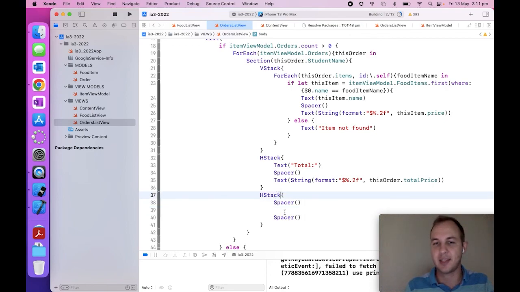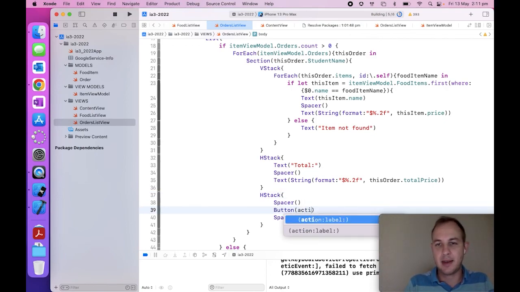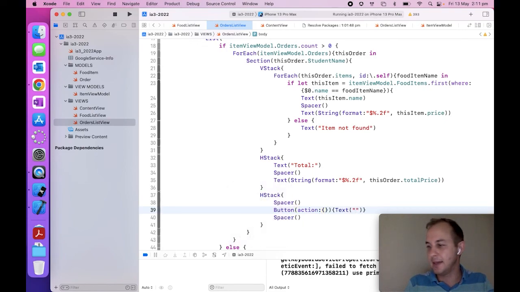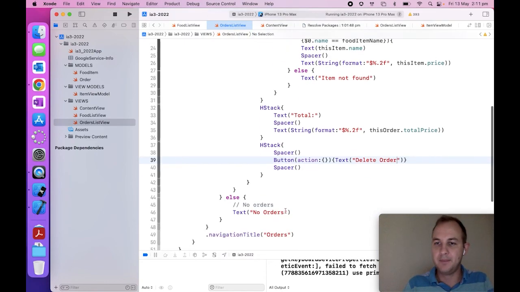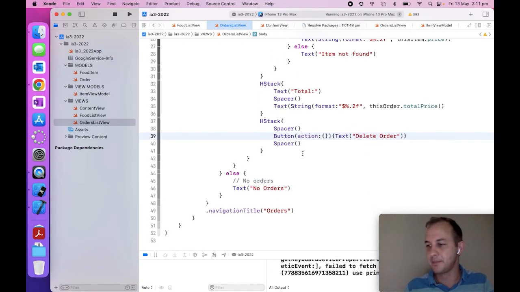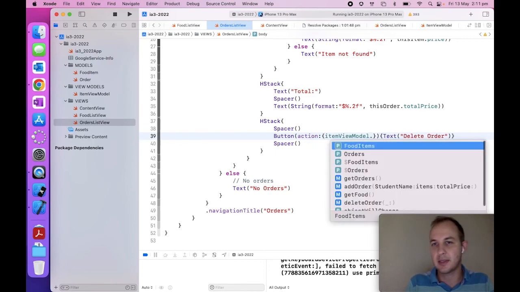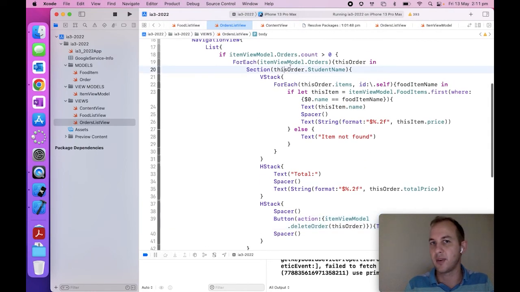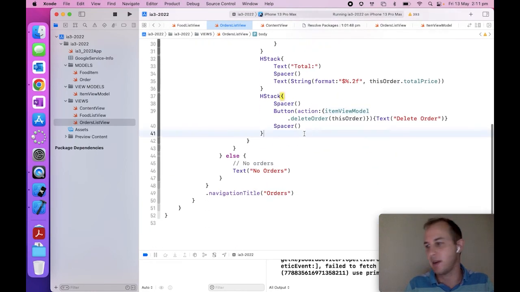I could probably do that in the HStack alignment. Button, action, blank for now, and a label that says text. That's very good. Delete order. So this is going to delete the order for me. To delete the order, remember, it was really easy because we have already set this up. So we go itemViewModel dot deleteOrder, and we need this order to go in, which is the same order in this section in this ForEach. So we've kind of created it uniquely. This is very cool.